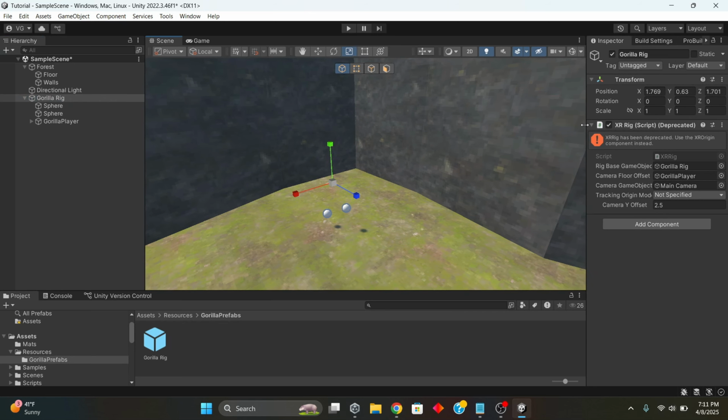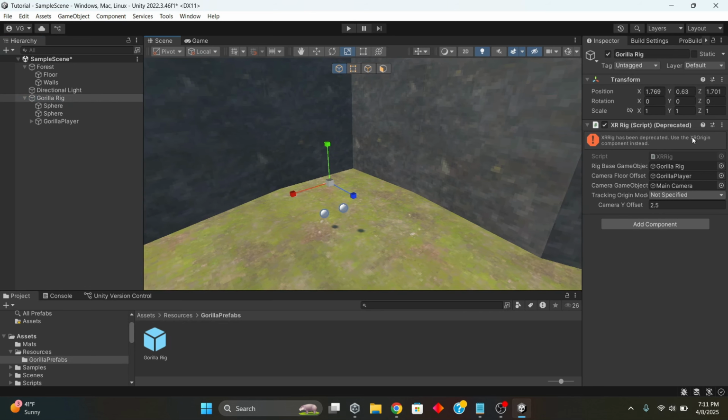an error in this script. It says you should change it to XR Origin, but you don't have to if you really don't want to. But if you are really annoyed by the error here, you can. Again, you don't have to, but if you really want to, I'm going to show you how. So what you want to do is remember that the rig base object is the Gorilla Rig, and the camera floor offset is the Gorilla Player.